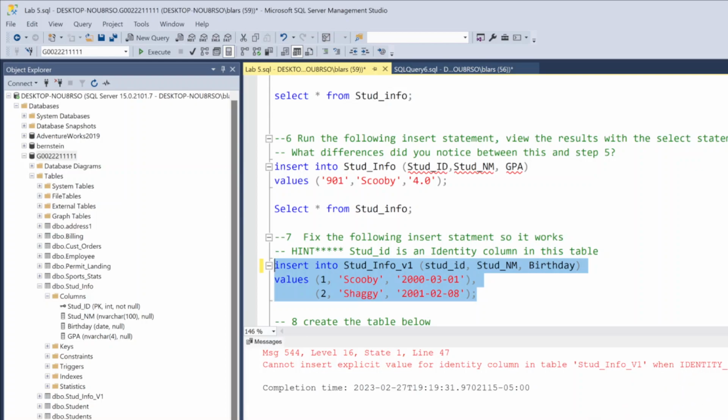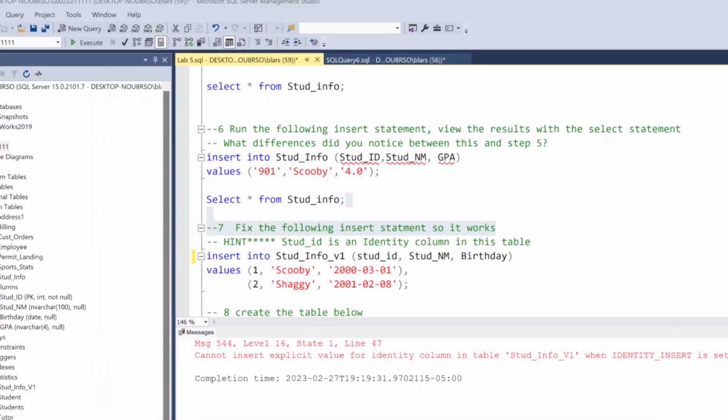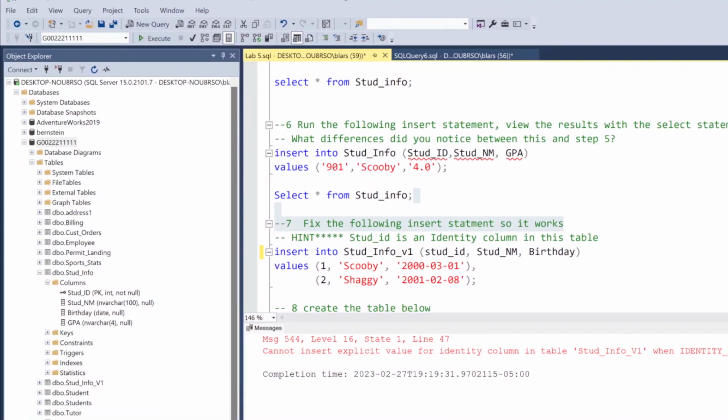And here, I'll show you the whole error code. Cannot insert explicit value for identity column in the table when identity insert is set to off. Identity insert is a value you could set if you want to be able to manually do this to identity. We're not going to. So what we're going to do instead is fix it.